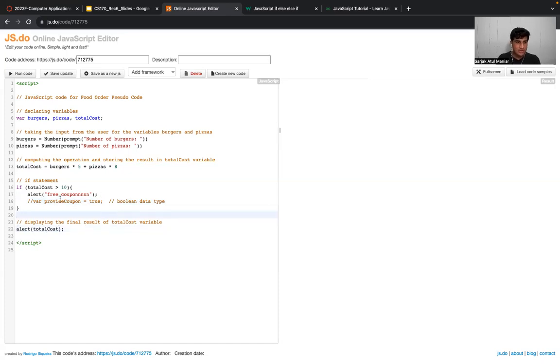and I will be getting the total cost displayed because of this alert statement. For example, over here, if I create another else block and say if it's not greater than 10, I want the user to be alerted as, try next time, no free coupon, something like that, right?